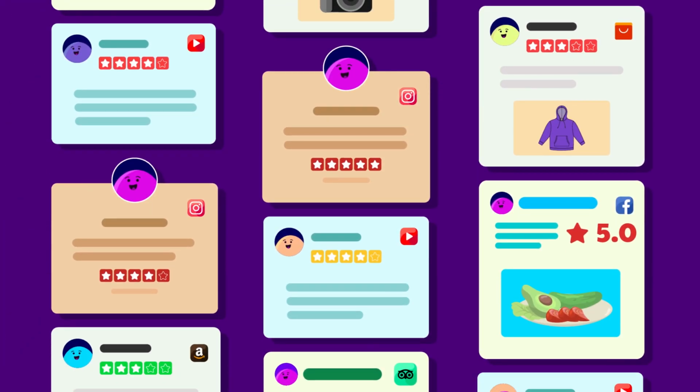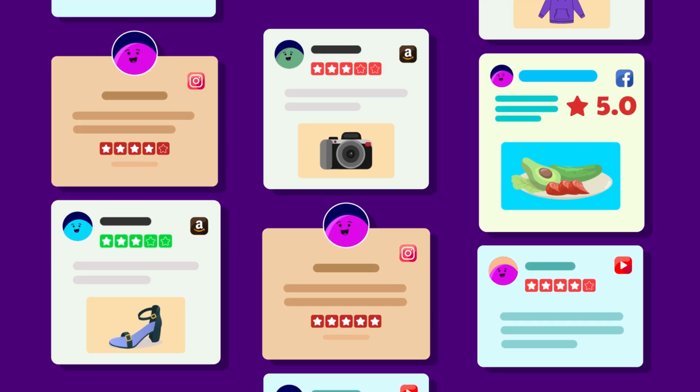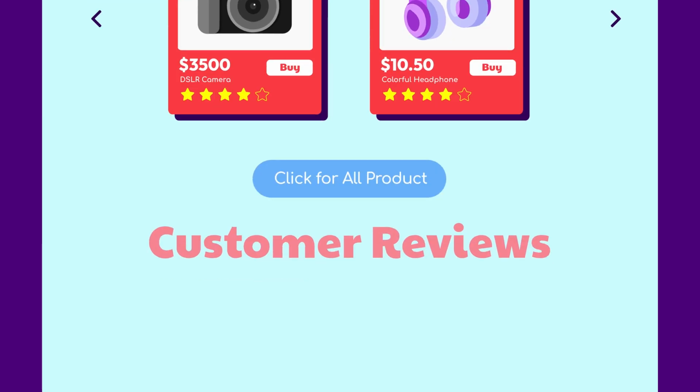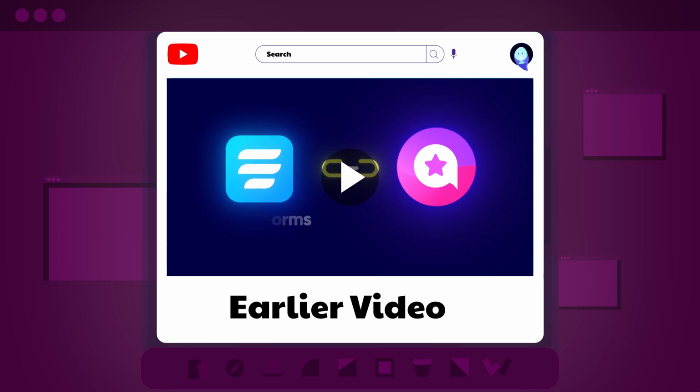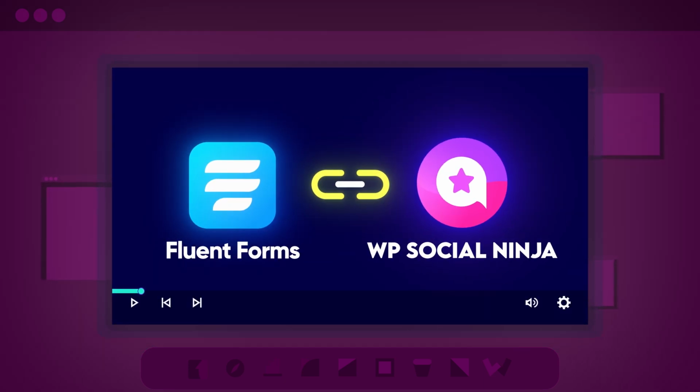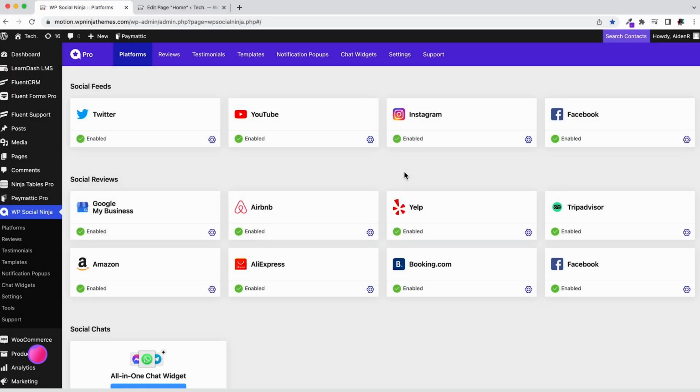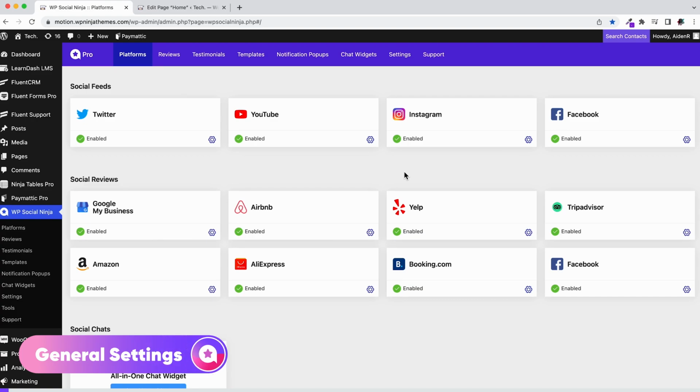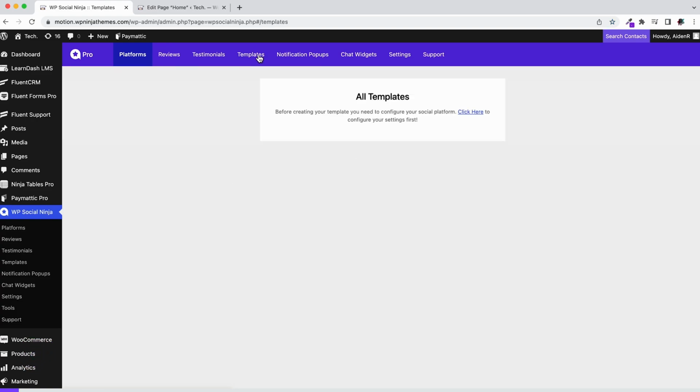We hope you have been getting tons of reviews using Fluent Forms, and it's time to start showcasing those on your website. How? Well, it's actually even easier than the integration.